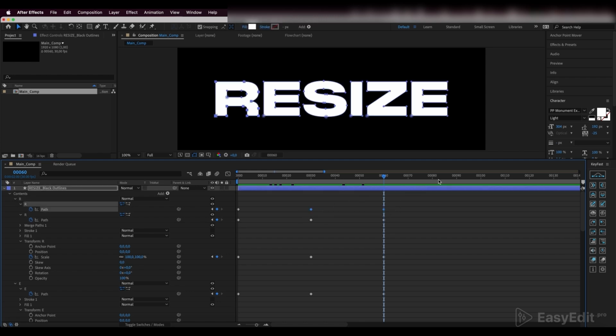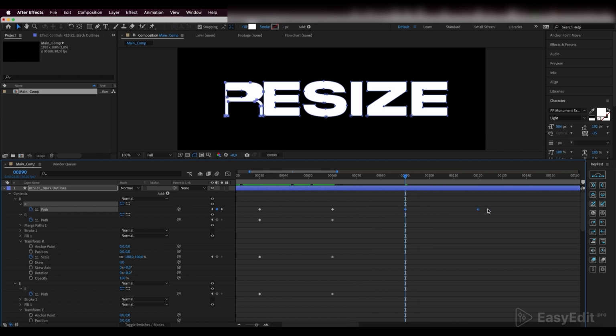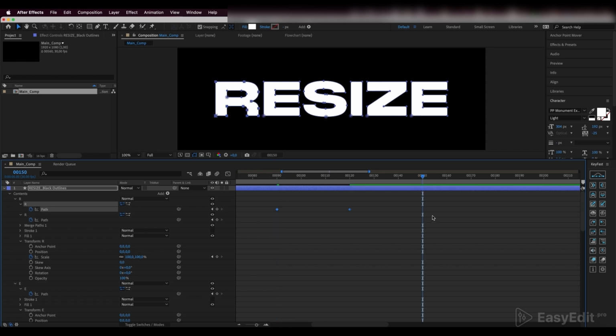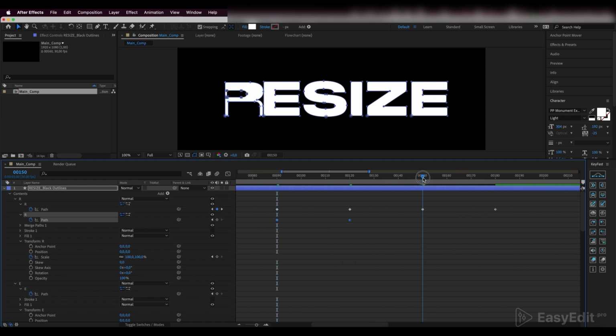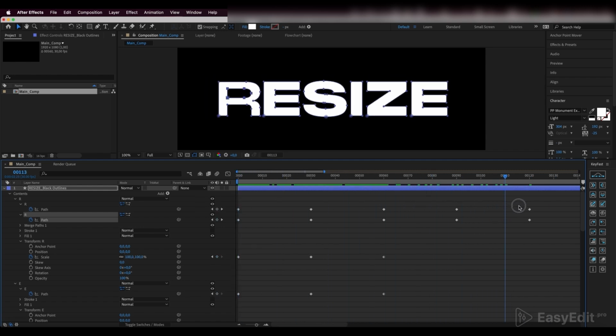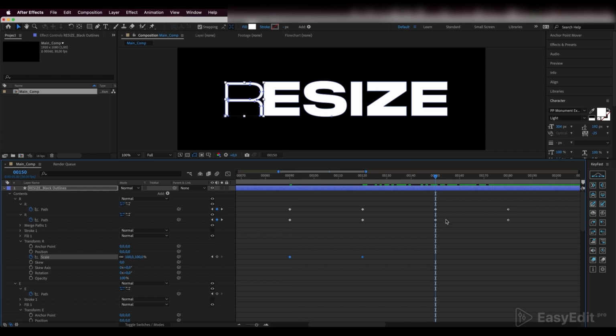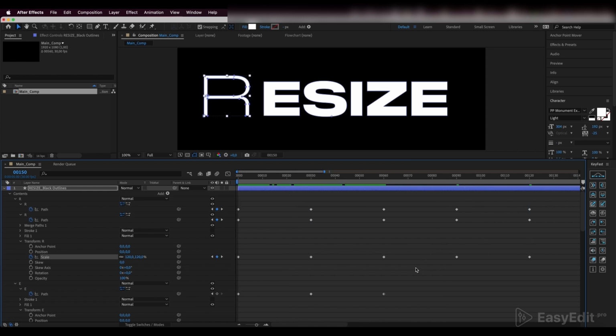Now we need to copy the last two keyframes for the path and scale and duplicate them a couple of times. Repeat the same for other letters.